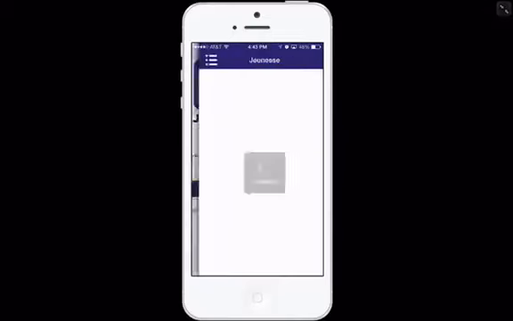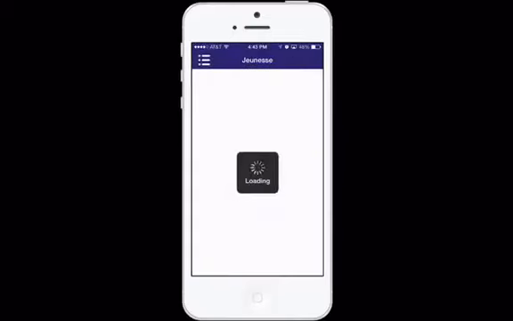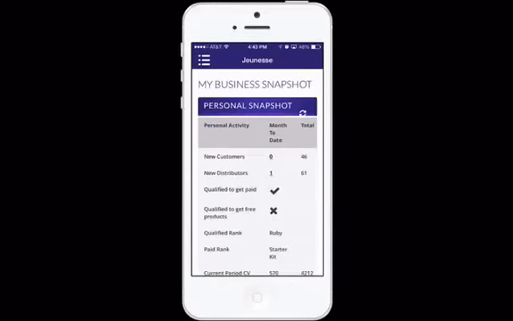Now, the first thing we see when we enter the app is going to be your business snapshot. This was something that's very important to Wendy. A lot of the leaders said they wanted just an easy way to take a quick glance at where they were in their business, how many new customers they needed, if they had anyone enroll in their business, just get that information quickly and easily. And so Jeunesse has come up with the My Business Snapshot, fully accessible from your Jmobile app.